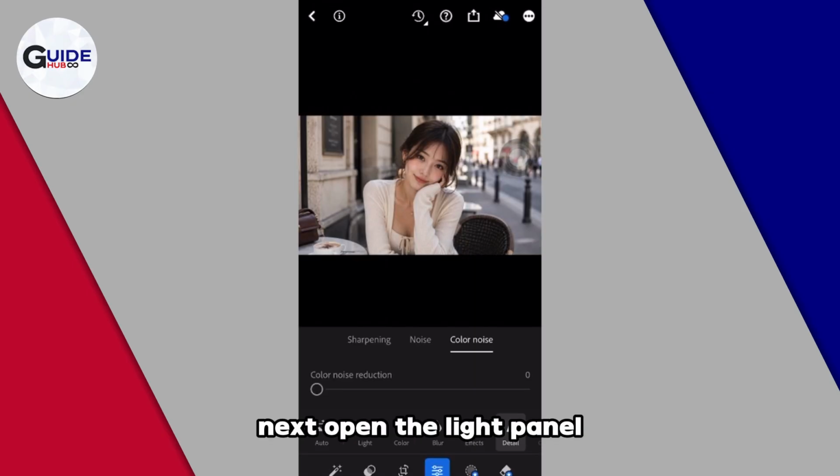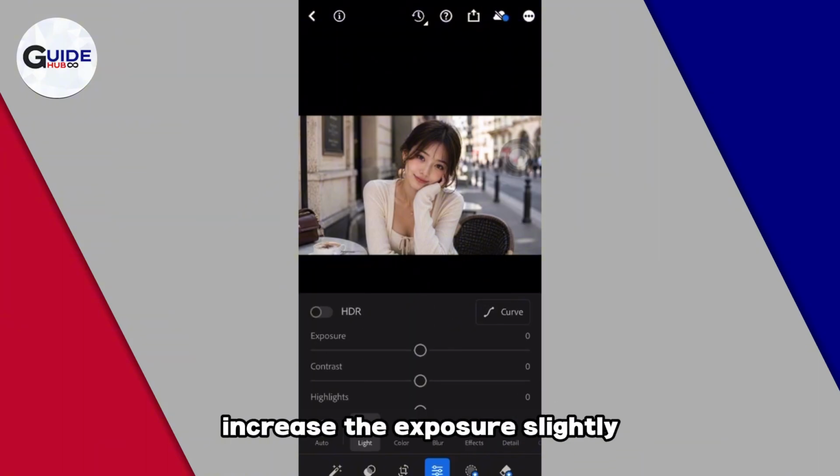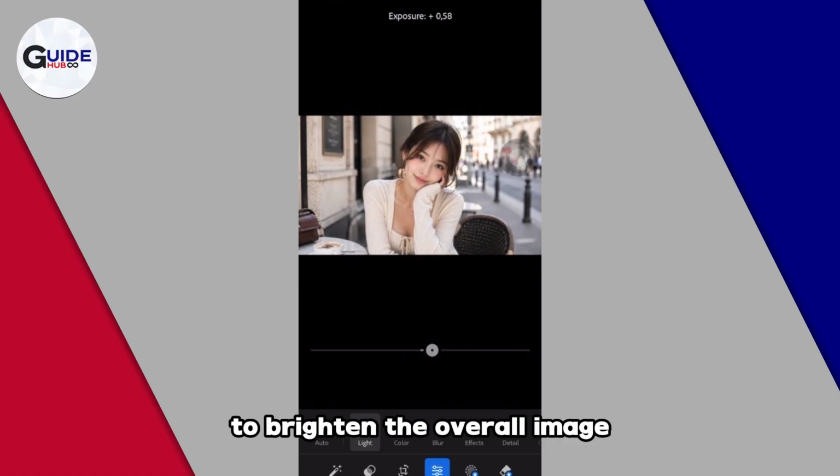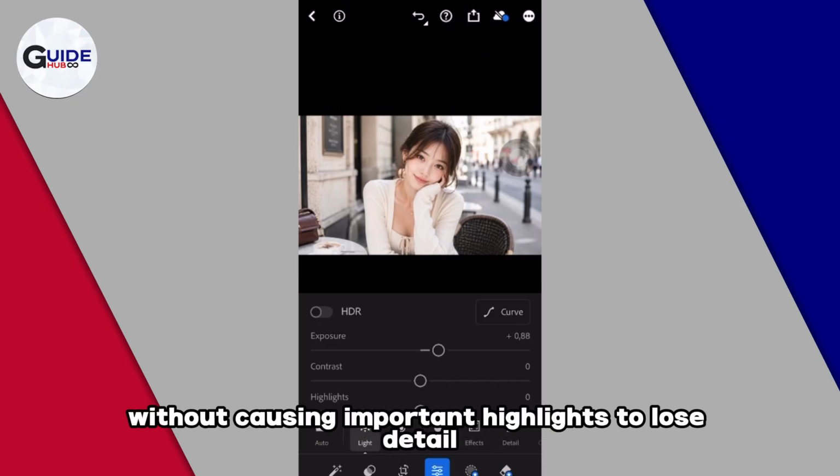Next, open the Light panel to begin making the primary lighting adjustments. Increase the exposure slightly to brighten the overall image while maintaining a natural balance. Adjust the exposure carefully until the photo becomes brighter without causing important highlights to lose detail.